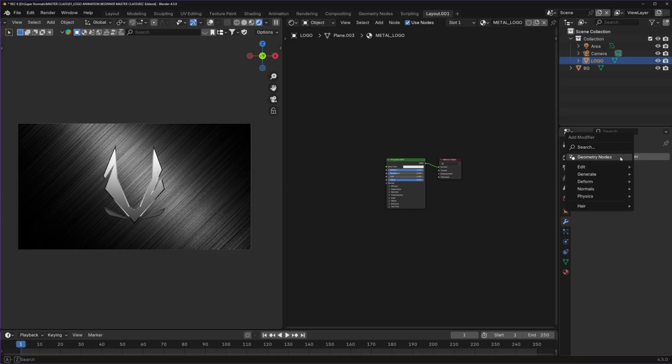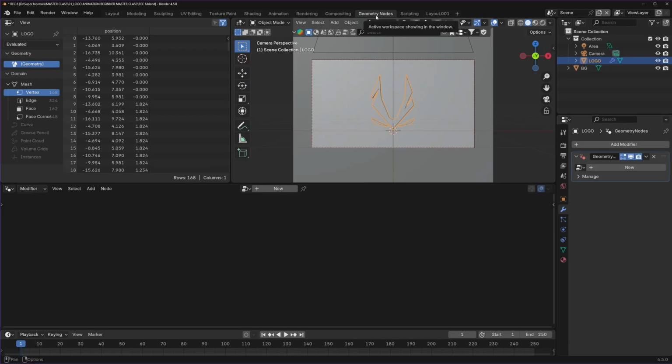Here we can add a modifier, and that is going to be the geometry nodes that is available on the top. Now, nothing has happened. So there are a lot of default layouts available on the top. You need to select the geometry nodes one. That will switch everything to this.